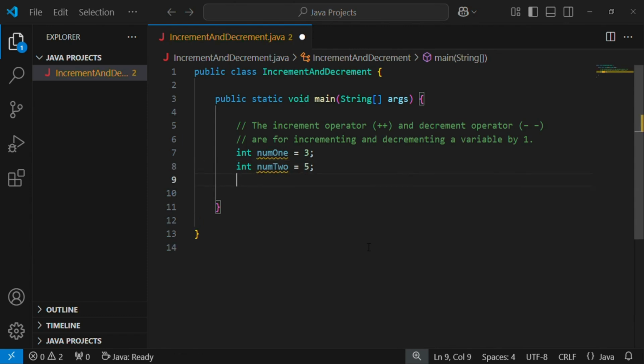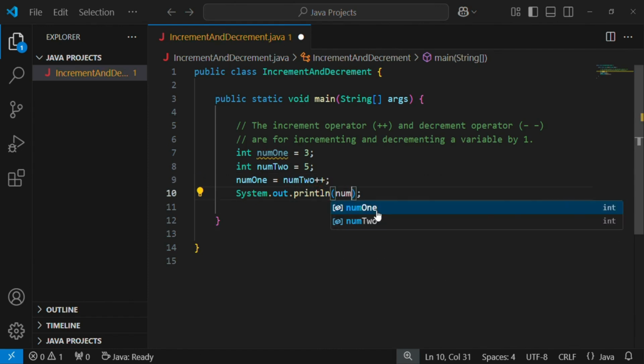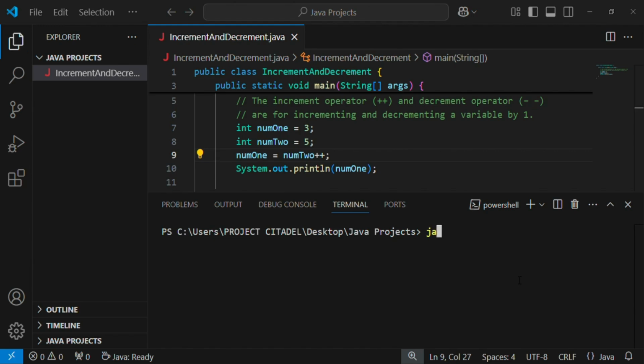Now let's say system.out.print. So we see here the value of num1 is 3 and the value of num2 is 5. So let me set num1 equal to num2 plus plus. Okay, and then let's say system.out.print num1. Let's save this, Control S, and then open up your terminal. So after opening up your terminal, let's compile this.